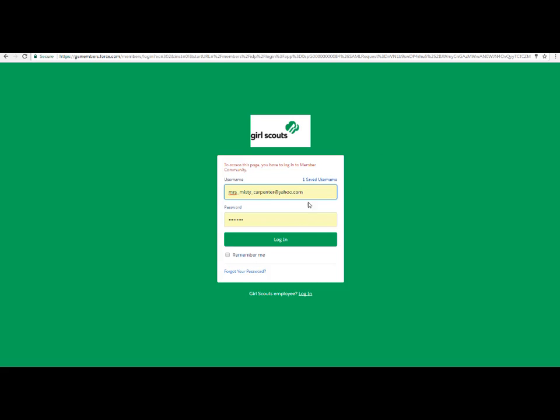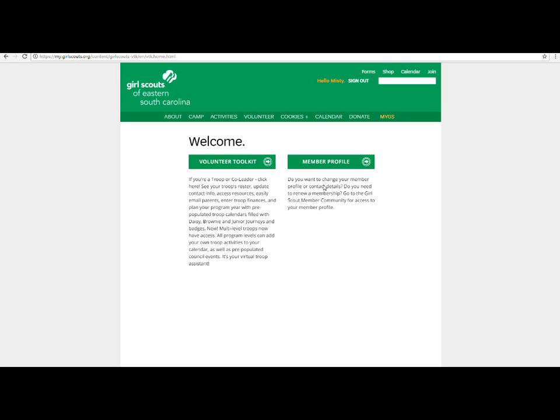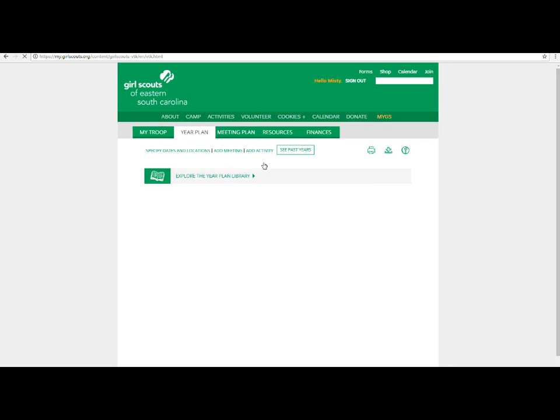This is your login information for your member community. So we're going to log in. When you log in, it again prompts you for which one you want to access, the volunteer toolkit or the member profile. We're going to go into the volunteer toolkit.